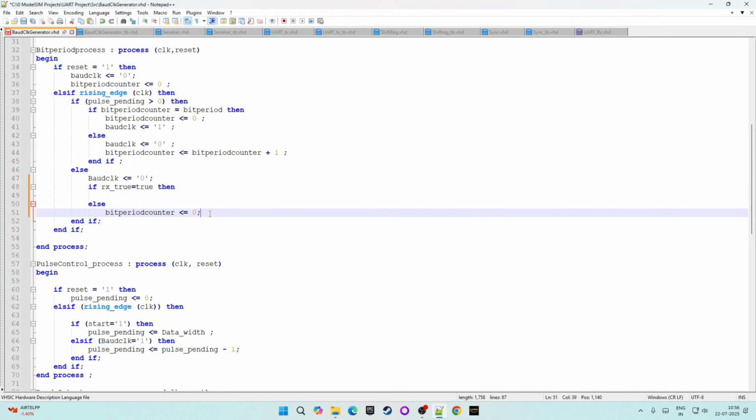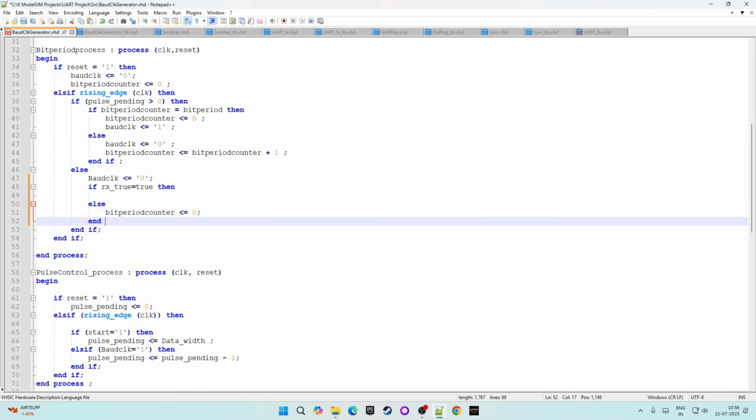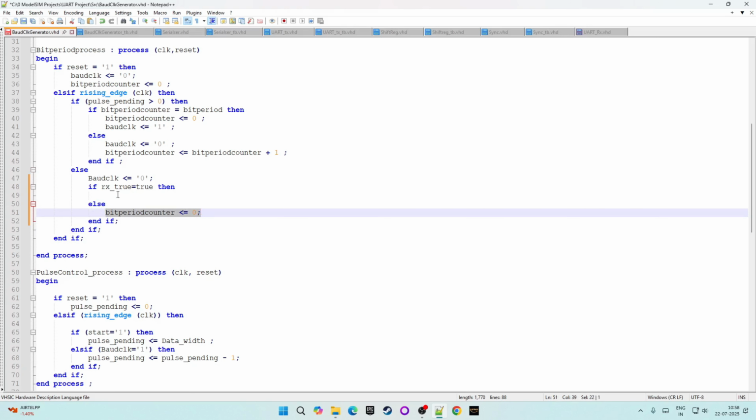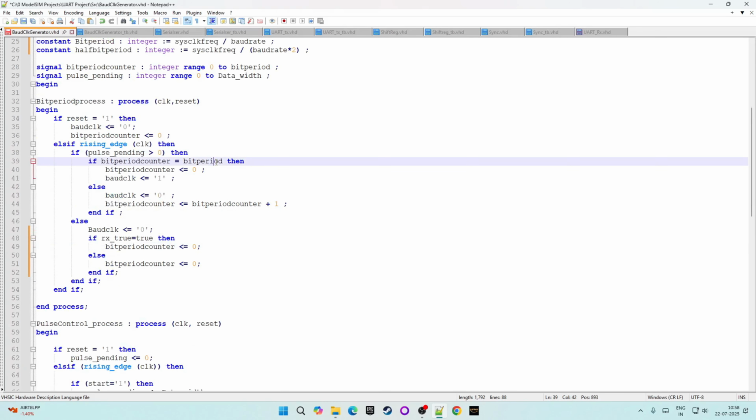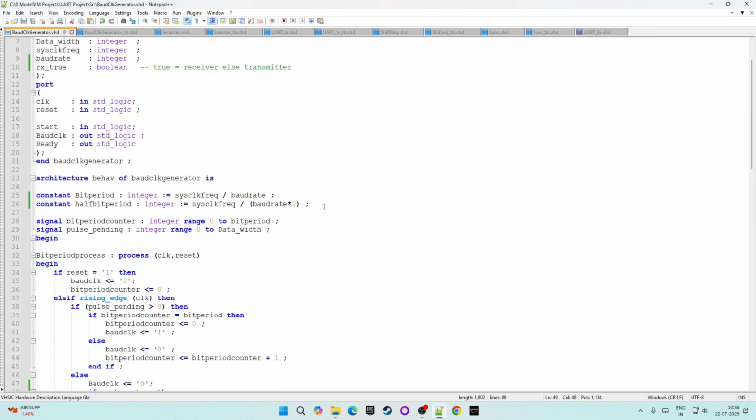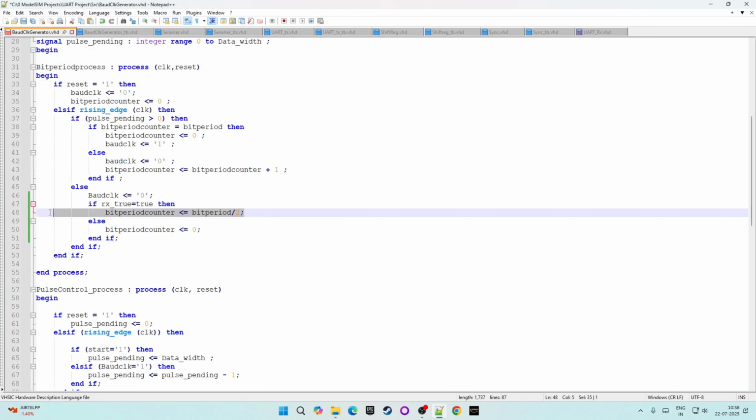We will have this bit period counter that is 0. And if this rx_true, then our bit period counter will be half of the bit period. So we have defined the constant for this, or we can even use this bit period here and divide it by 2. So that will also work. We do not need this, I think, because that will work. Okay, so now I hope this should solve our problem between the receiver Baud clock generator and transmitter Baud clock generator.